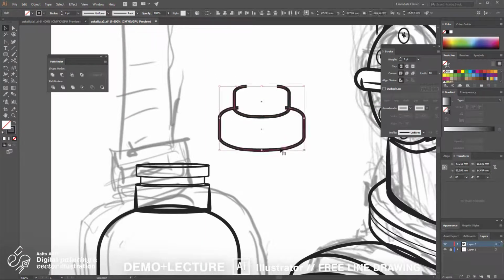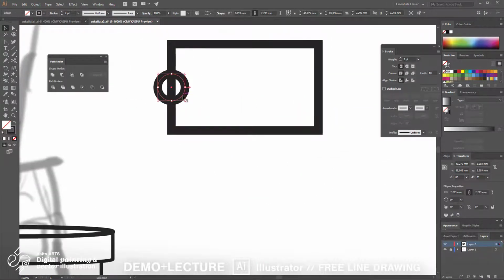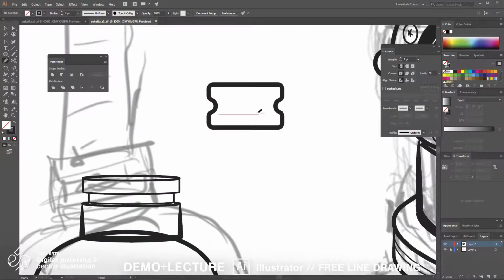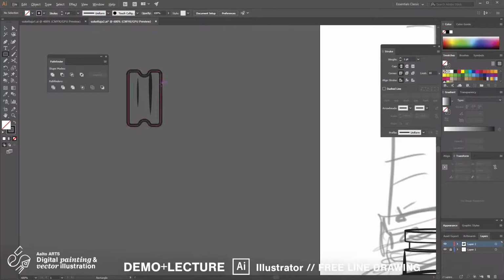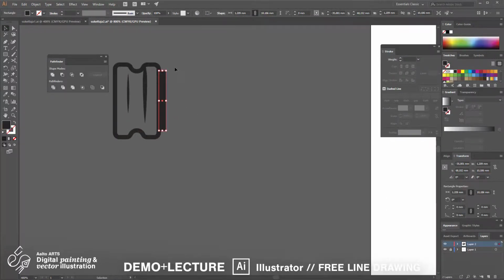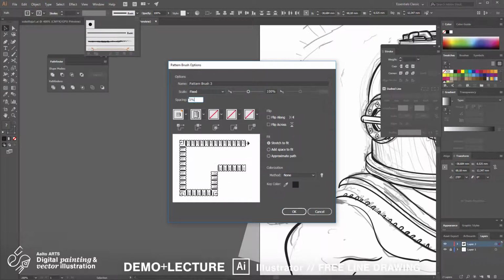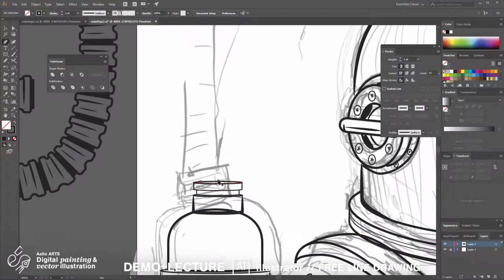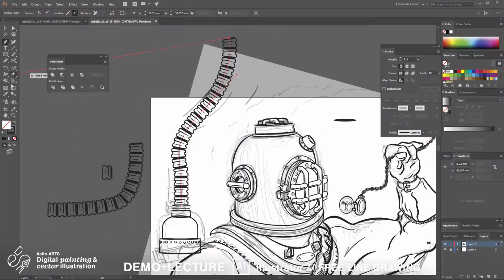I also create a pattern brush for the tube. On this form I use the corner smoothing with a white arrow. Again I create a part of the pattern and then tell it to become a pattern brush. I then edit it a bit with the width tool.